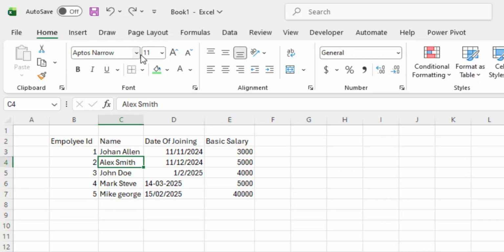For example, you can change the font style and font size, make the text bold or italic, apply cell borders, change the cell background color, and modify the text color. You can also adjust the vertical and horizontal alignment of the text inside the cell to organize the data properly. These formatting options help us present our table in a more structured and readable way.